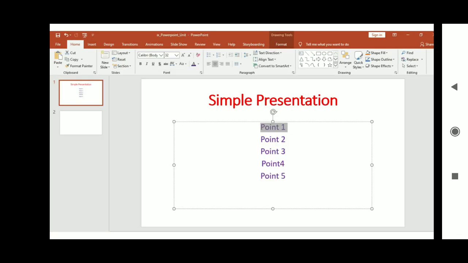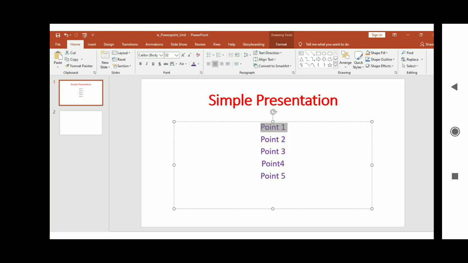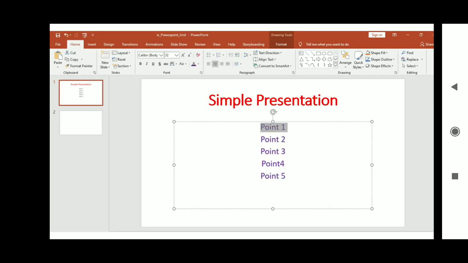Next, how to create a slide. Once you have selected a slide, you just click in the text box and type your text. Here I have written Simple Presentation in the main title. See here, Click to add title. There I have added Simple Presentation, and under Click to add subtitle I have added points 1, 2, 3, 4 and 5. Like that you can create a simple presentation.